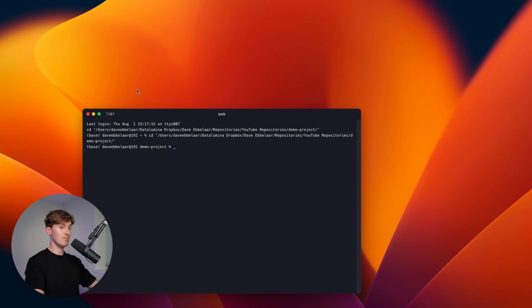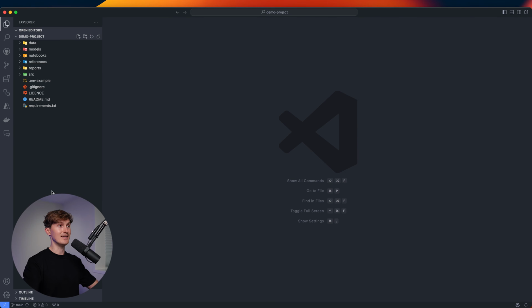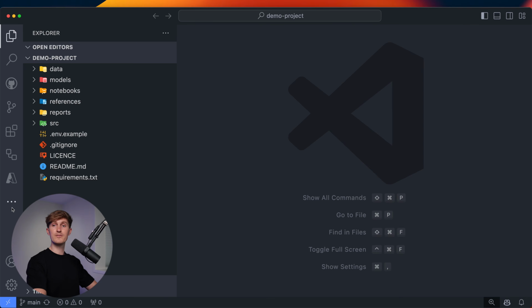So here in the demo project, I do code and then a dot, and then I open up this project within VS Code. So that is already a speed hack that you can implement. And again, if this is going too fast, I'll explain here in more detail how you can do this. But this is essentially always the starting point for me.